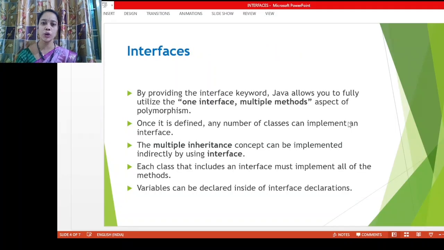Now we are going to see a detailed view of interfaces. Interface is helpful for achieving the polymorphism concept. By utilizing the interface, we can achieve a one interface, multiple methods concept in programming languages. And by implementing the interface in classes, we can use all the methods, and we must use all the methods which have been declared inside an interface.